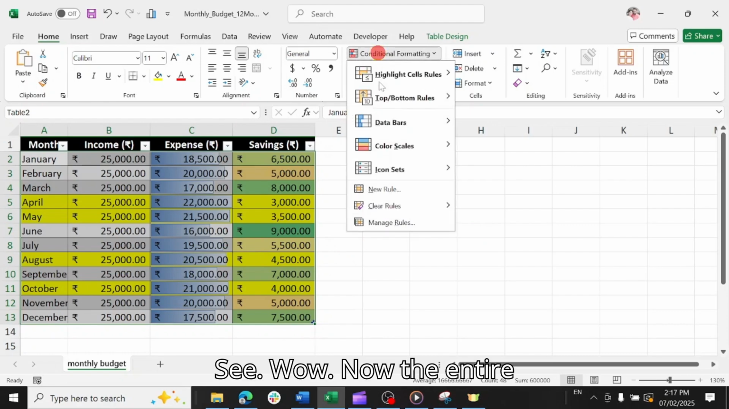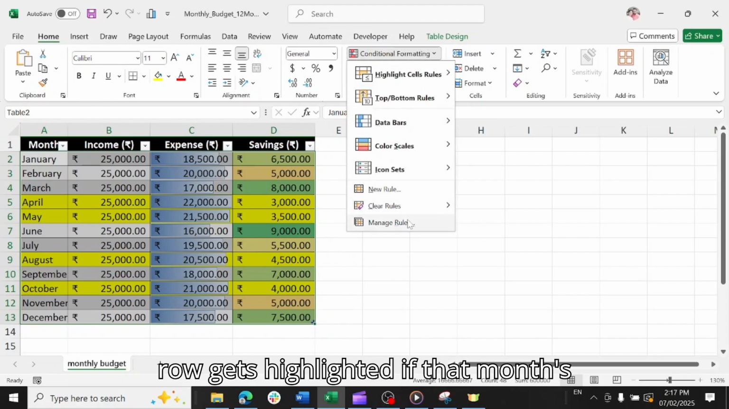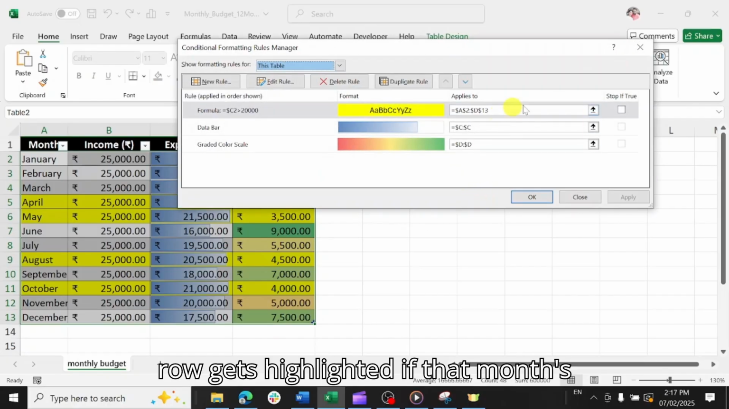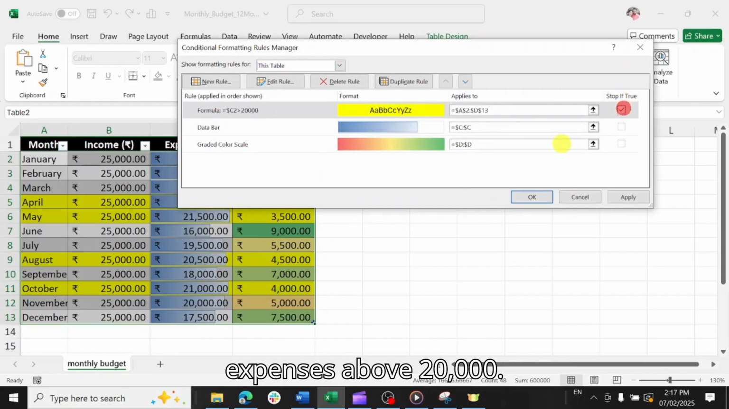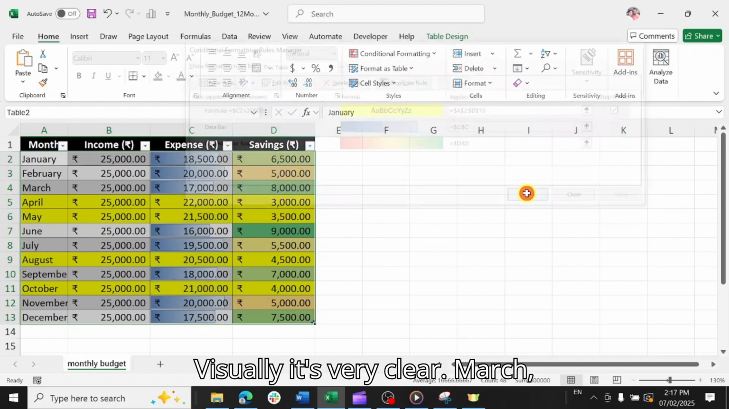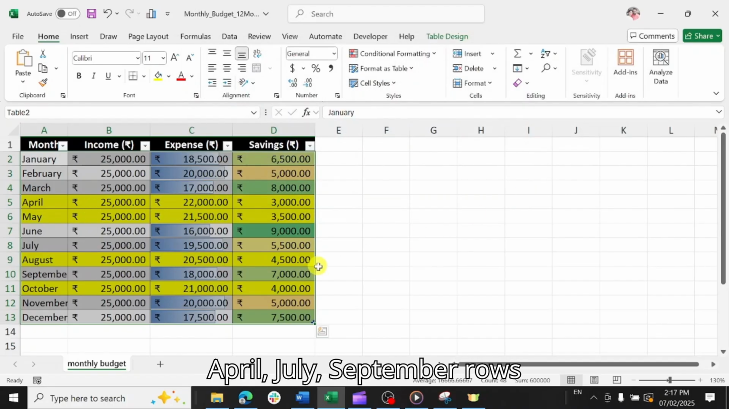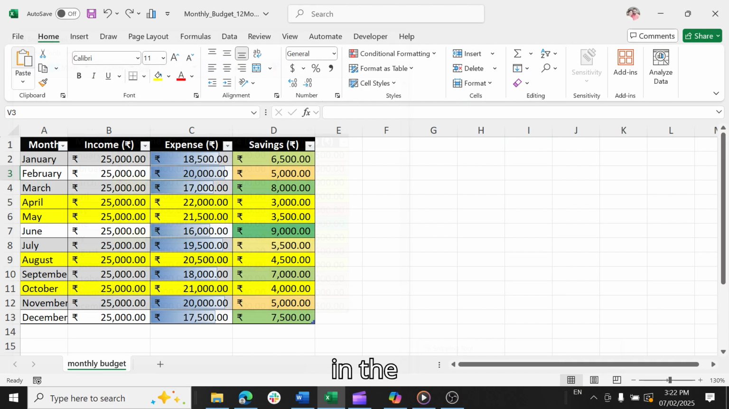See? Wow, now the entire row gets highlighted if that month's expense is above 20,000. Visually, it's very clear. March, April, July, September rows highlight இருக்கு. அப்படின்னா இந்த மந்த்ல நம்ம ரொம்ப செலவு பண்ணியிருக்கோம்.